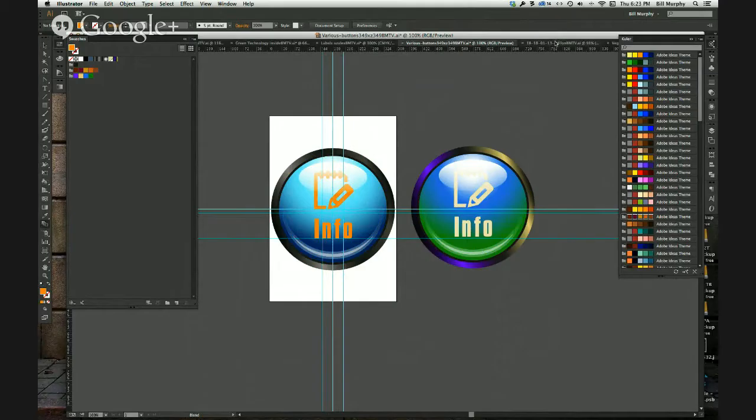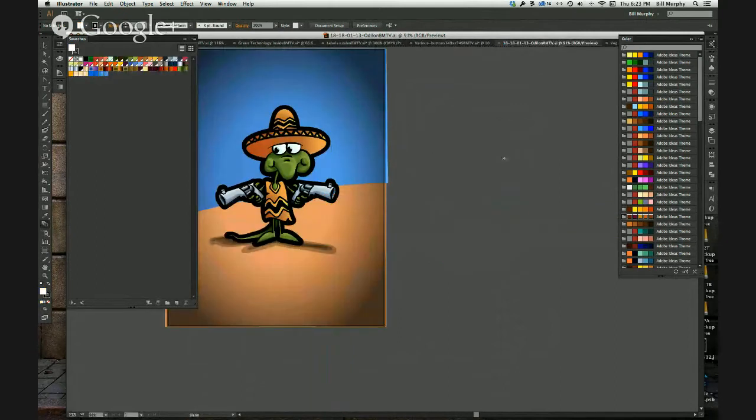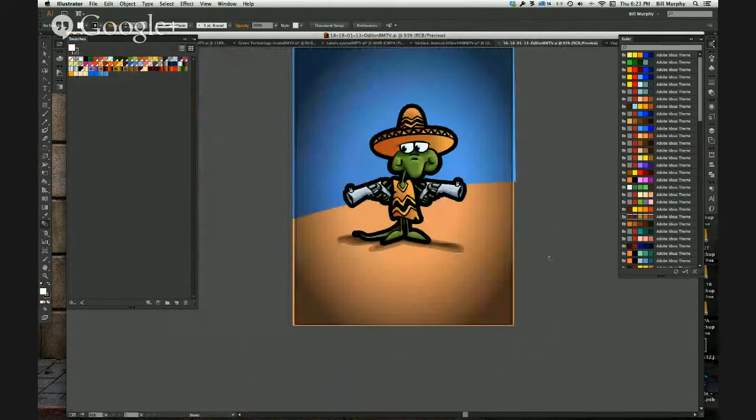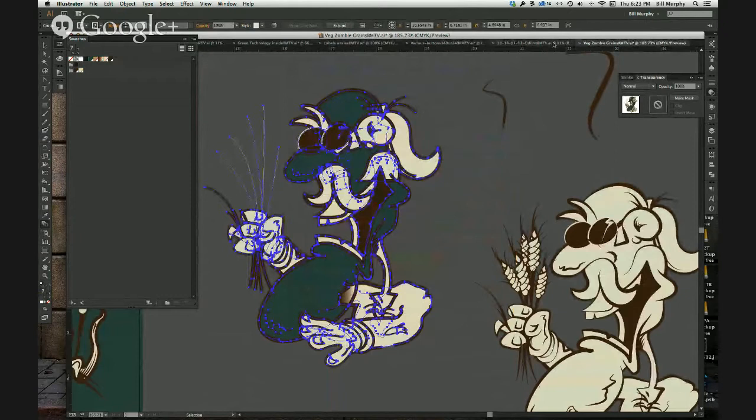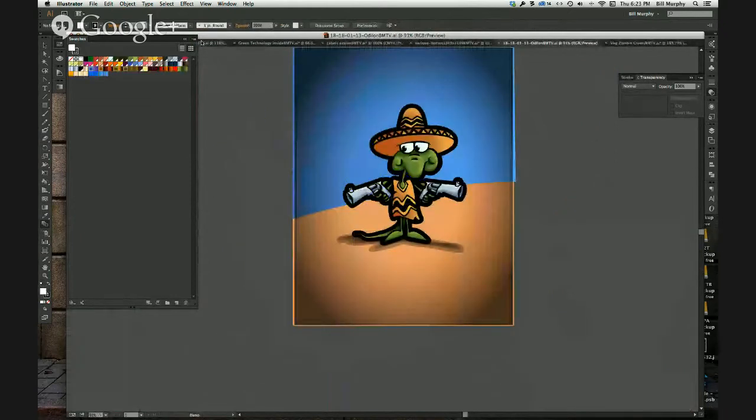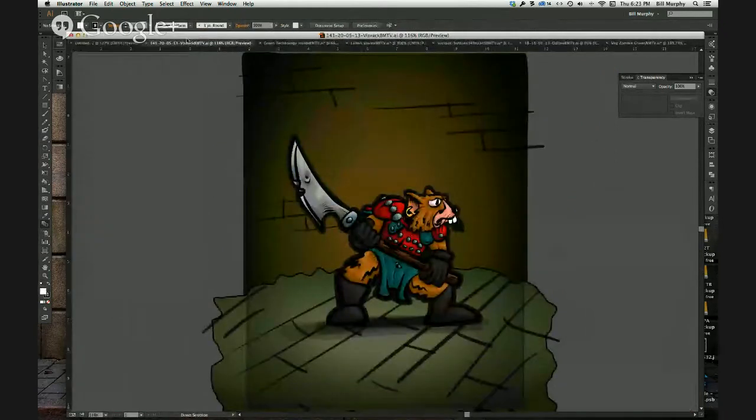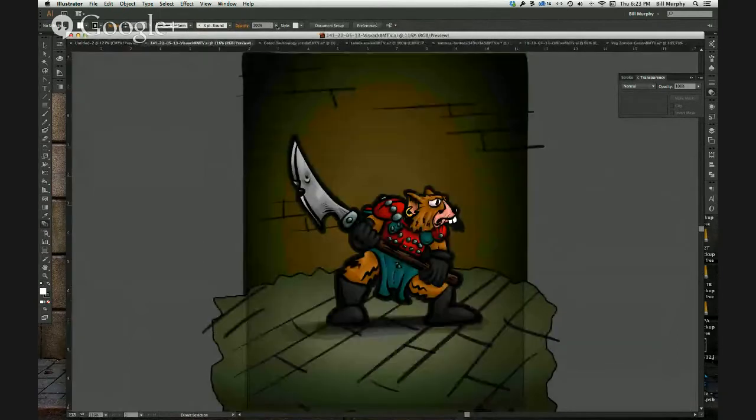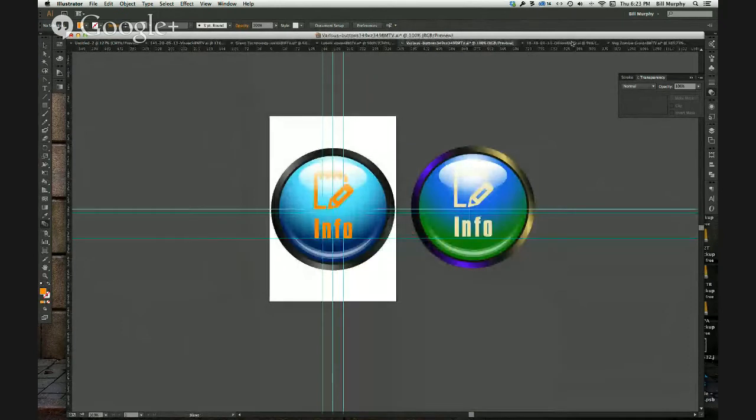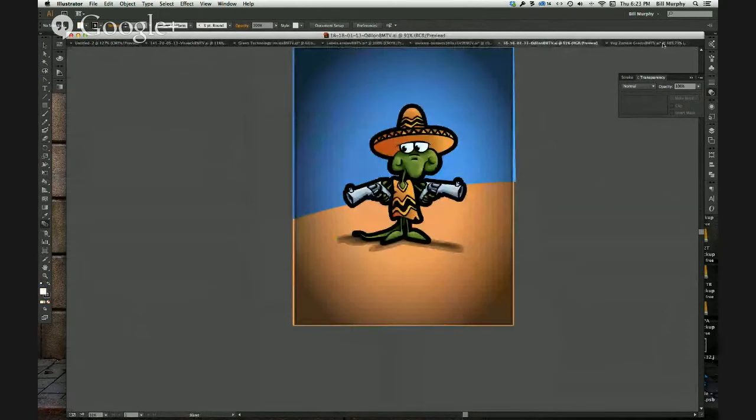Let's see, do I have another one? Yeah, this little guy, maybe we just want to change his greens or something. Or, yeah, I did that one already. Nothing in there. Did the button one. Zombie one.